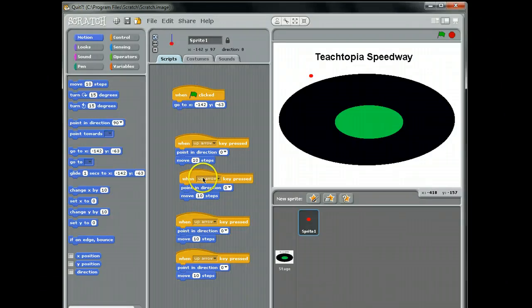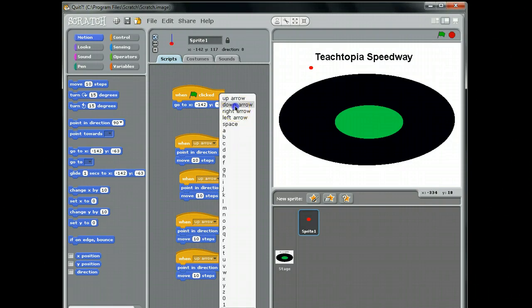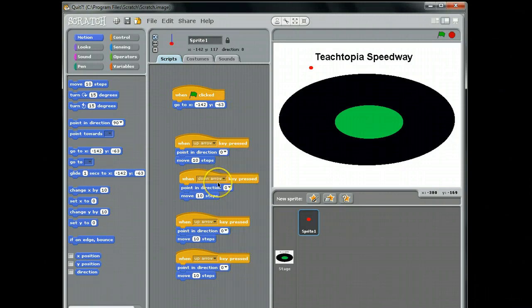So let's change that to when down arrow key pressed, let's say it points in the direction, let's look here, 180 down, and move 10 steps. Let's see if that works. I'm going to actually go on my keyboard right now and move it down, and it works. Notice how in Scratch you can click on it as well here. I'm clicking. It also emulates the idea of using a keyboard.